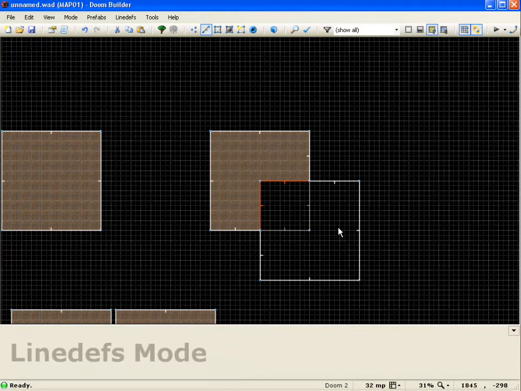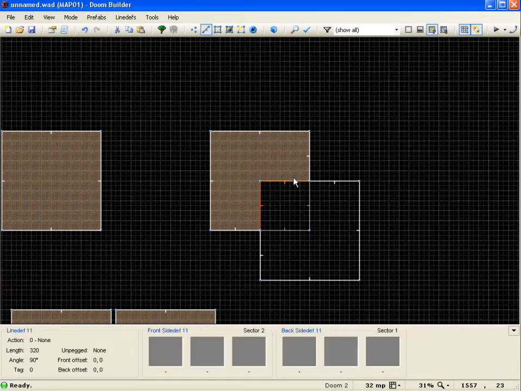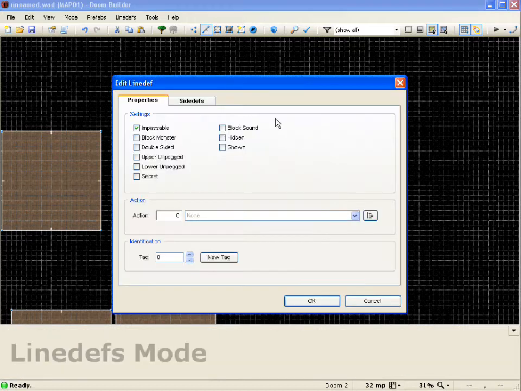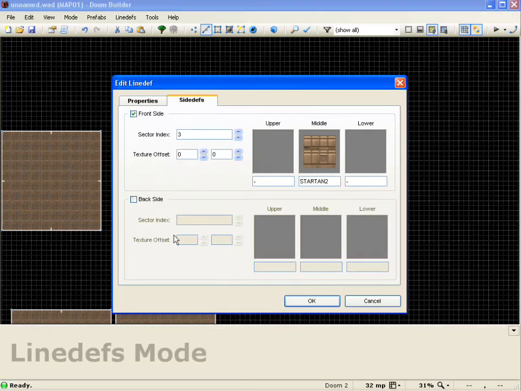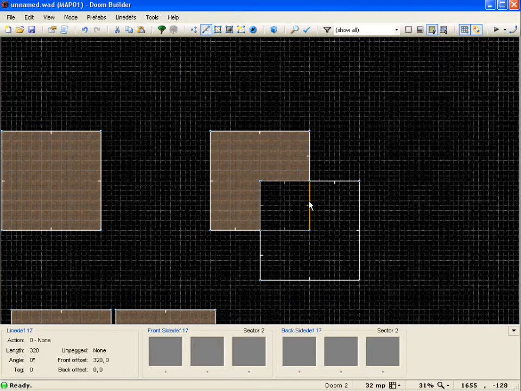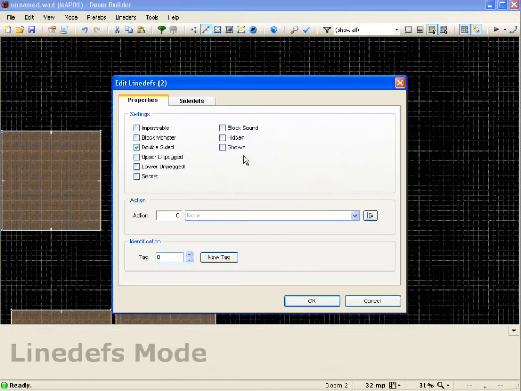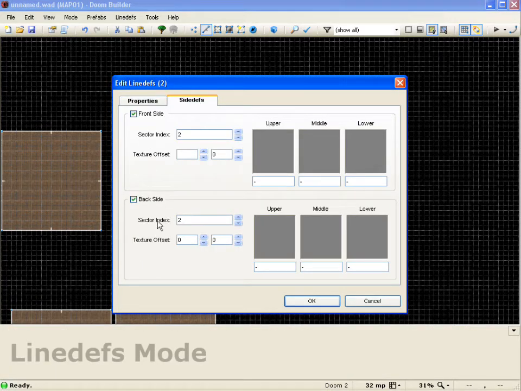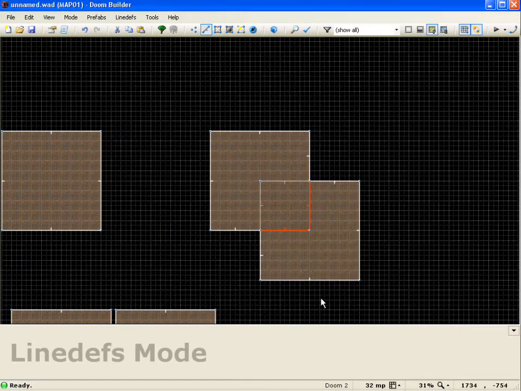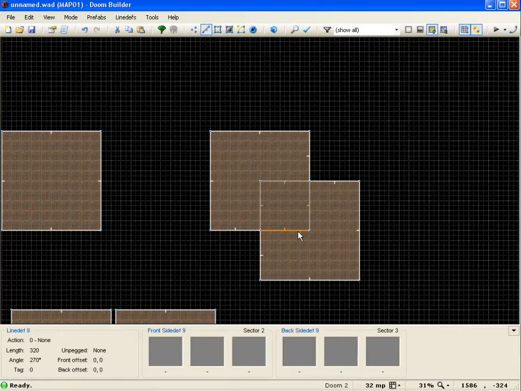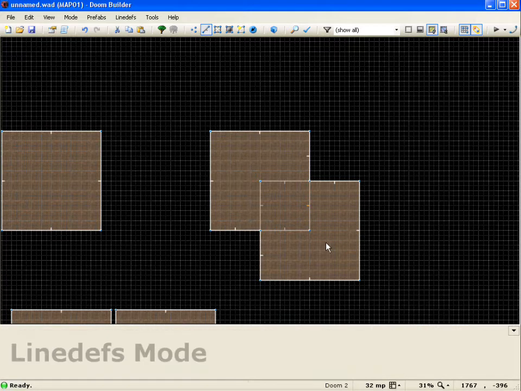But we're still having that problem with the bottom sector. So I'll do the same thing there. I'll right-click one of the lines, go to the side defs, and I will check what sector number it is, which is 3, so I'll hit Cancel. And now I can select these two lines here, go to side defs, and you see they are also Sector 2. So I'll change the backside to 3 and push OK. And you see that it fixes all three sectors the way they need to be.